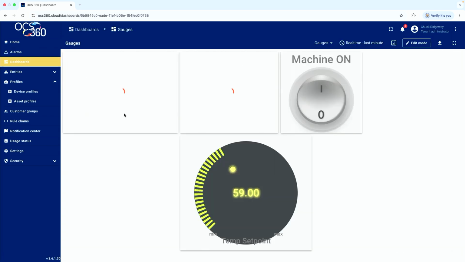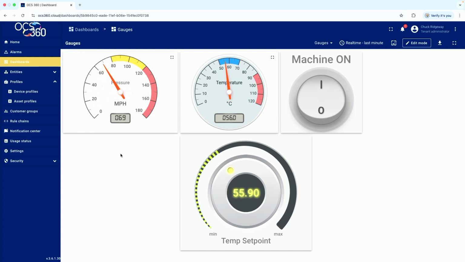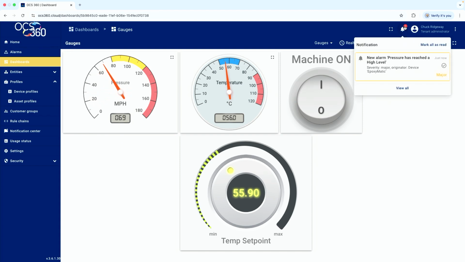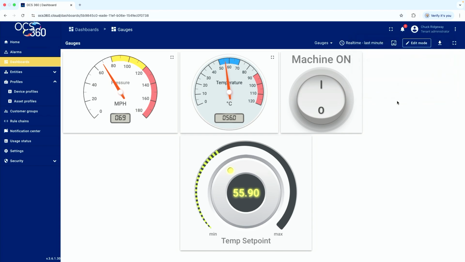Okay, we'll go to gauges. There we go. We've definitely got the higher level. What does our annunciation say here? Yep, new alarm: pressure has reached a high level. Probably could have just looked there first instead of going to the dashboard. All right, so now let's see if we got an email and a text message.